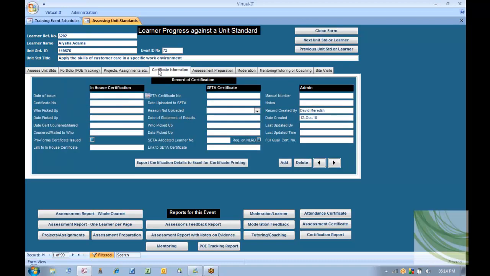Now, with certification, we have a couple of areas we can work with. First of all, we can put in any CETA certificate numbers and information if the CETA has given us a go-ahead to print certificates. If we're doing in-house, we can capture our information here. We can also say who picked up the certificate and the date it was picked up.